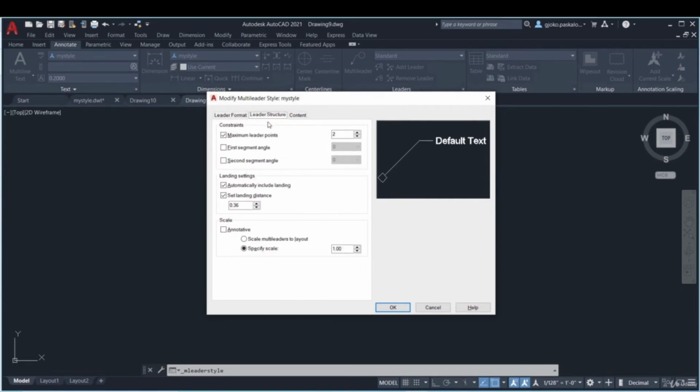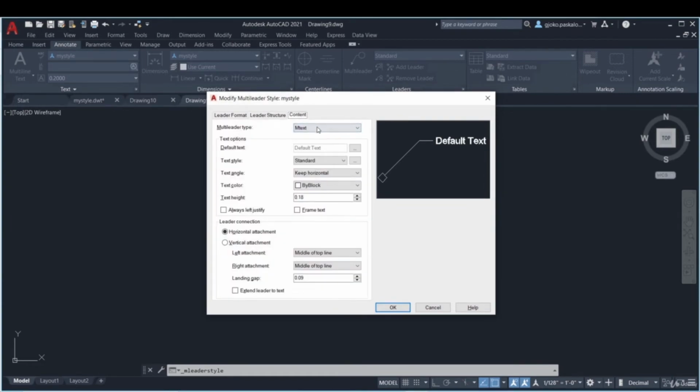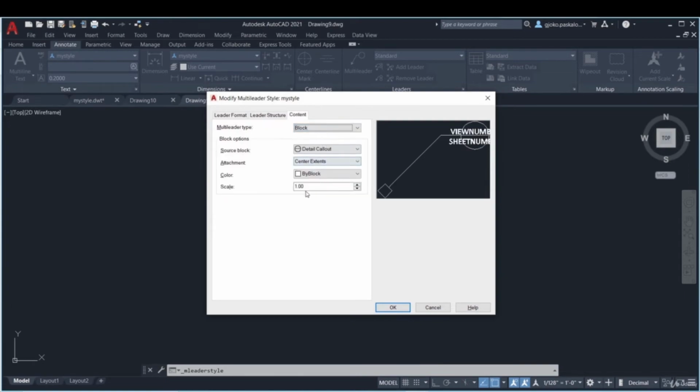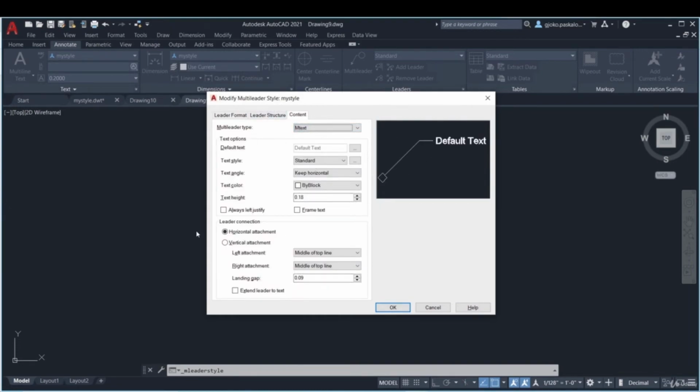We can change the leader structure, add some features that are available here. We can add annotative scale or select our own scale, and the content section we can make it as a block. As you can see here, we have lots of options, so you can modify it and make it according to your needs. I prefer the text type, but mostly it depends on your choice. We can additionally change the angle, the style, the color, and so on and so on. Okay, basically that's it.